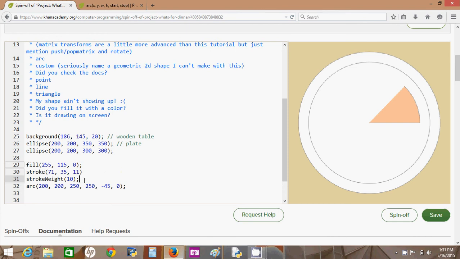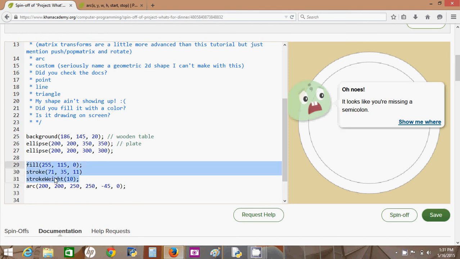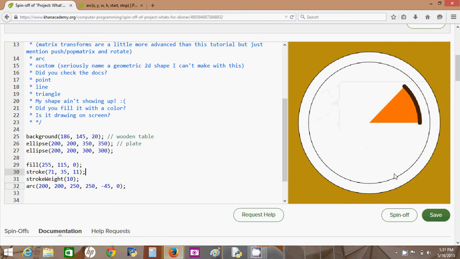These are called style codes. You want all of the style codes for your shape to be above your shape. It looks like you're missing a semicolon according to the error message. That's right there. So now I have a little bit of a burnt crust on my pizza. I think next I want to draw some pepperoni.